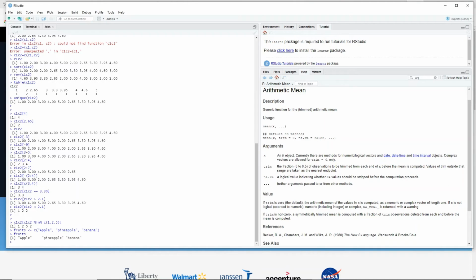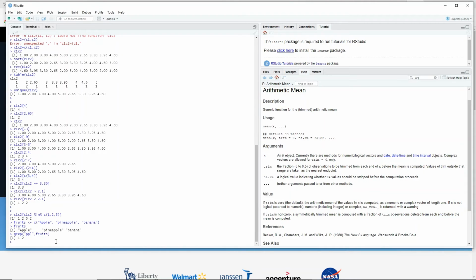I can do some search in them, so I can search for some element here. I can use grep. People familiar with the Linux or Unix world would recognize this command, which means to search and match. I'm just searching for "ppl" text inside the fruits vector, and let's see what comes out. It says you have a match in element 1 and element 2, which is true because I'm matching it here in element 1 and I'm matching it here.